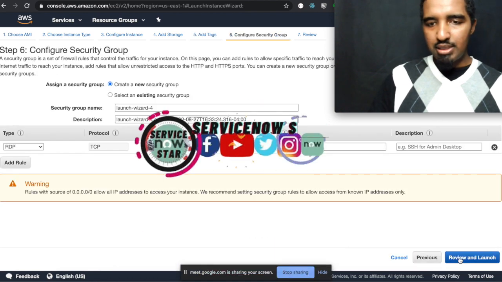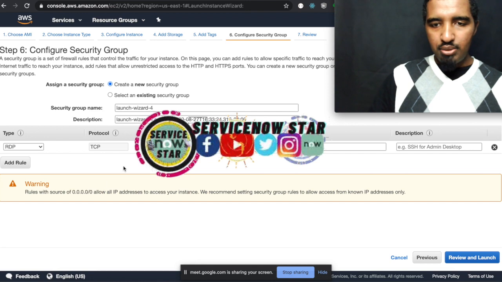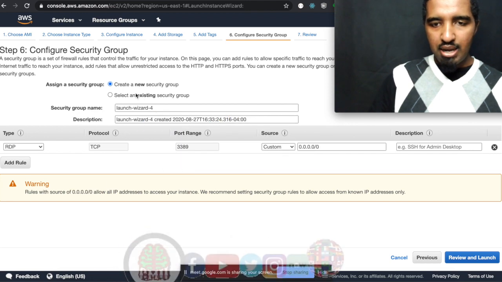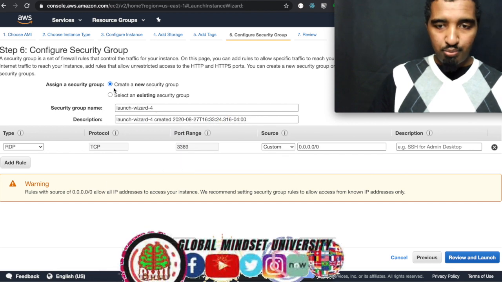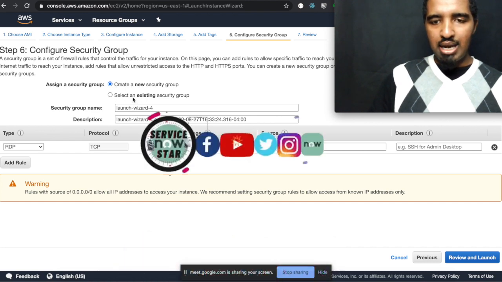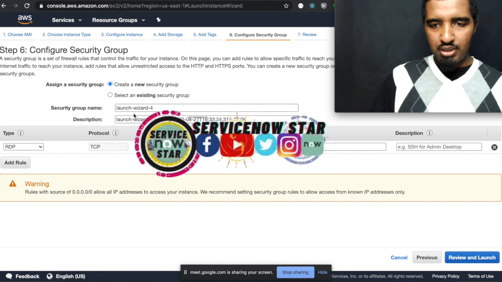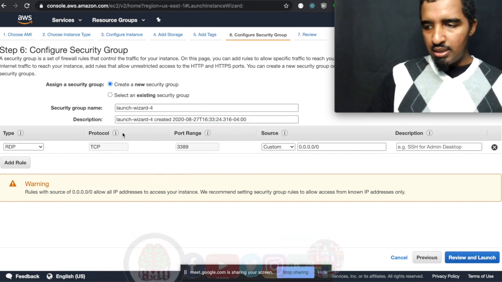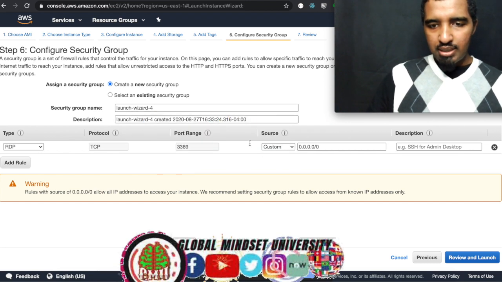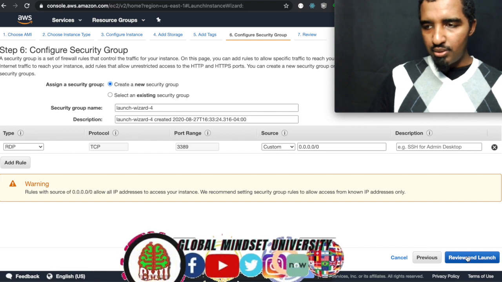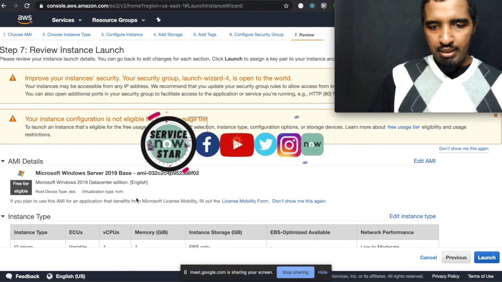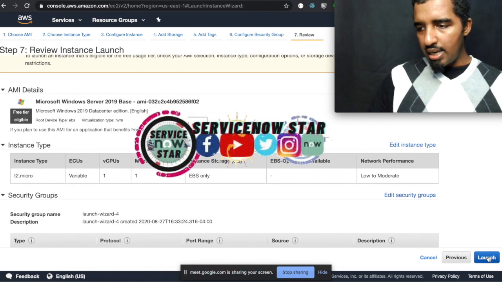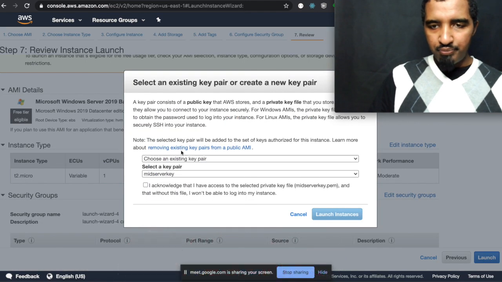We're gonna configure security. So security-wise, here we have security group. We can create a new security group, or we can add it into an existing security group. For that, we can create a new security group. Let's go ahead and launch.